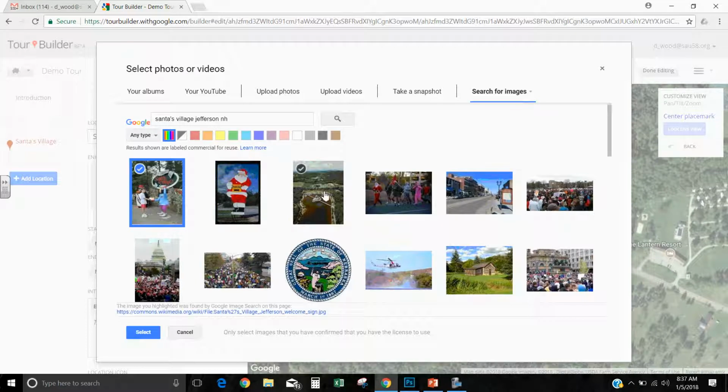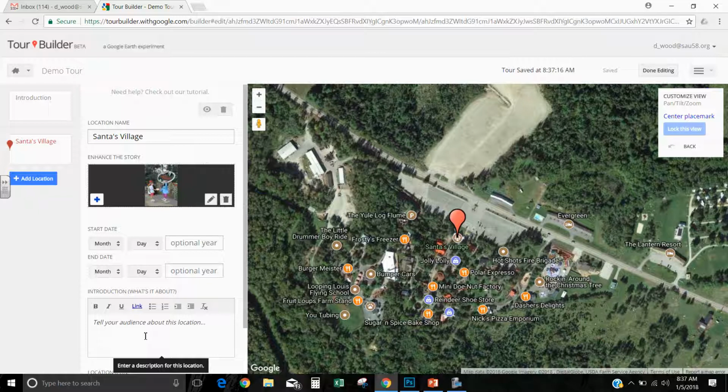I could select more than one if I want, but this is the only one I'm going to grab. And you can see that your search is also going to provide you with the URL for that particular picture. So I'm going to click Select, and there it is. If I decided that I wanted to add some more, I could certainly click on the plus sign and add as many as I would like.